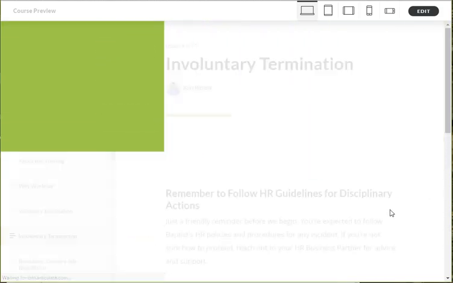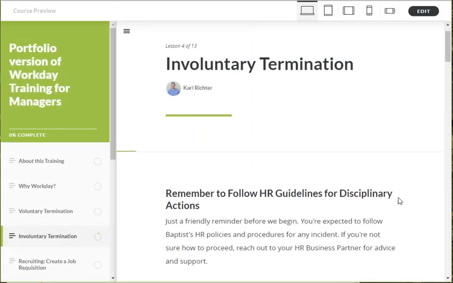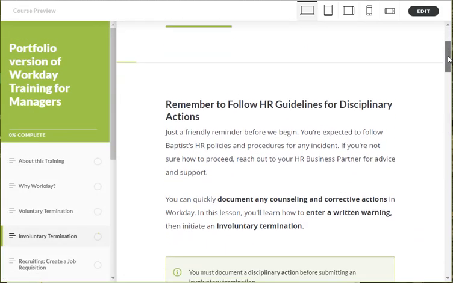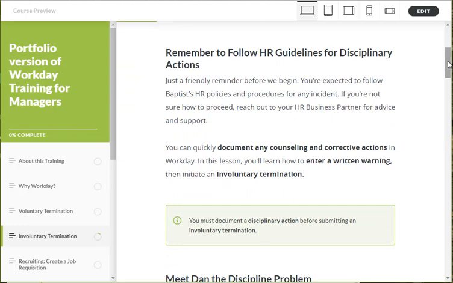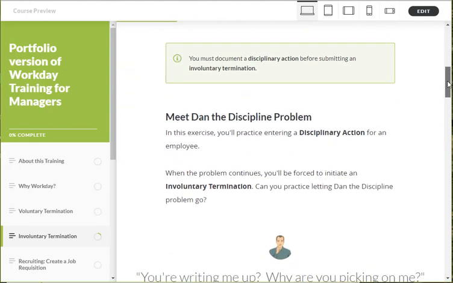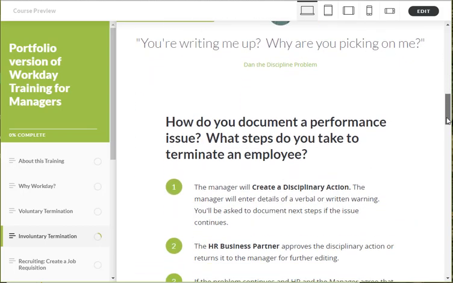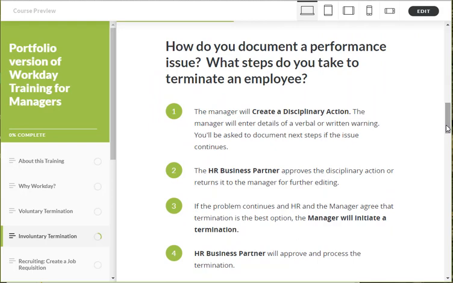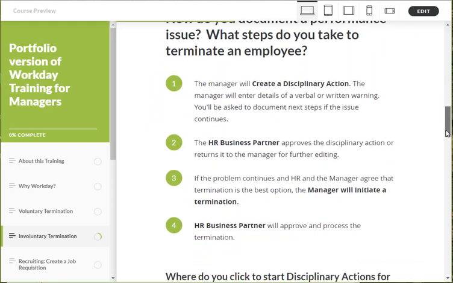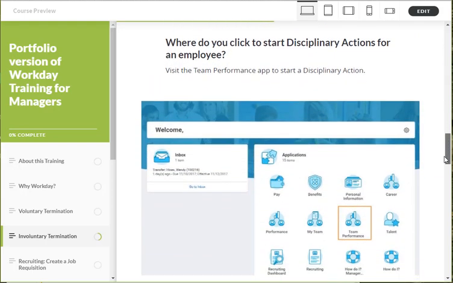So I'm going to show you how we do an involuntary termination. Again, this is built with Rise. We've got a few different sections, and then instead of just simply talking about how to write someone up, we're writing little stories so that we have Dan the discipline problem, and the managers are going to practice doing a disciplinary action. So we have it show the different steps that they have to take, showing them valuable things like where do you click to start.